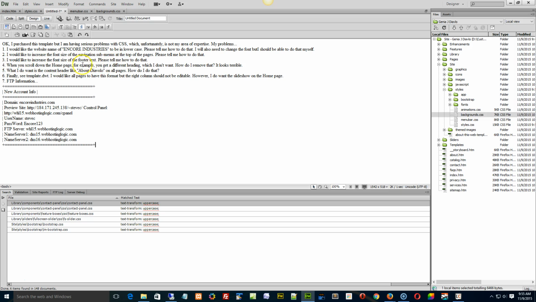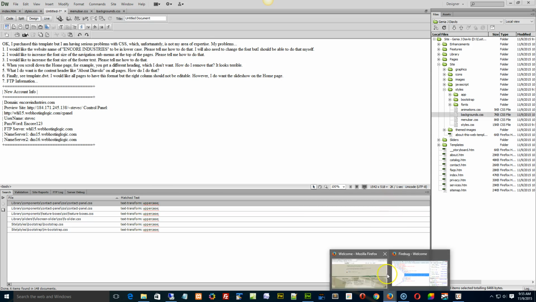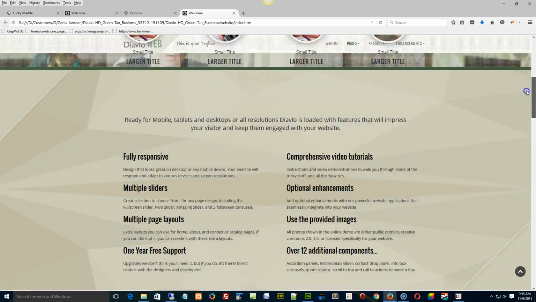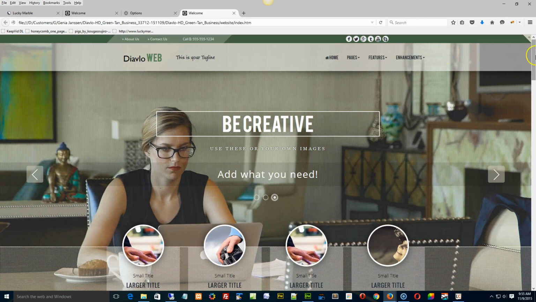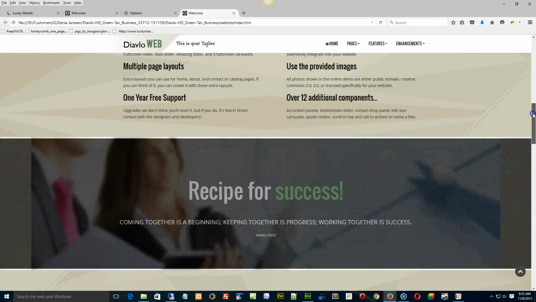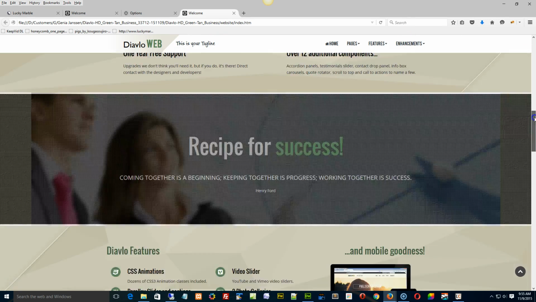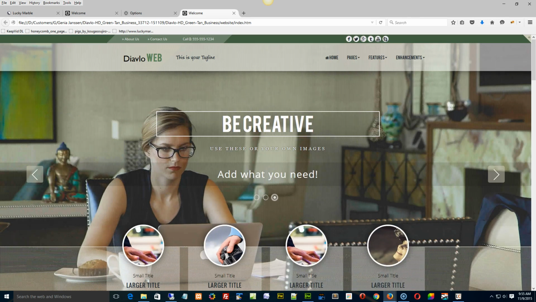When you scroll down the page, the homepage, for example, you get a different heading, which I don't want. How do I remove that? It looks terrible. Okay, let me see what you're referring to here. Index page. Okay, so it scrolls down and it fades in like so. Okay, that's called the sticky menu bar. And if you don't want that, let me just see how we can stop that.